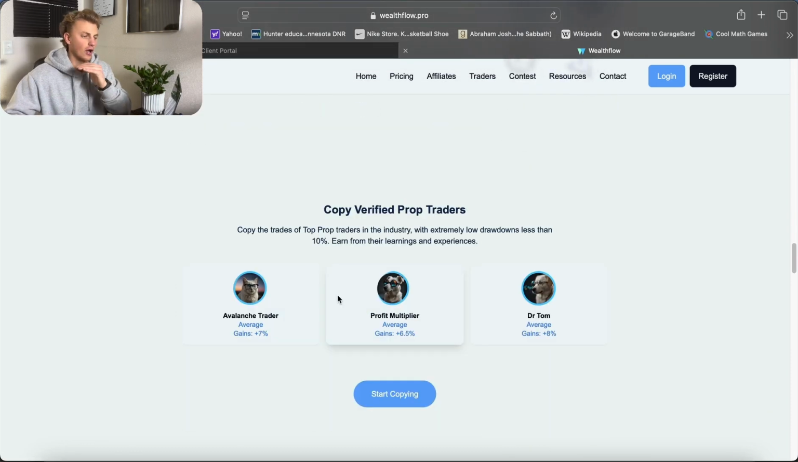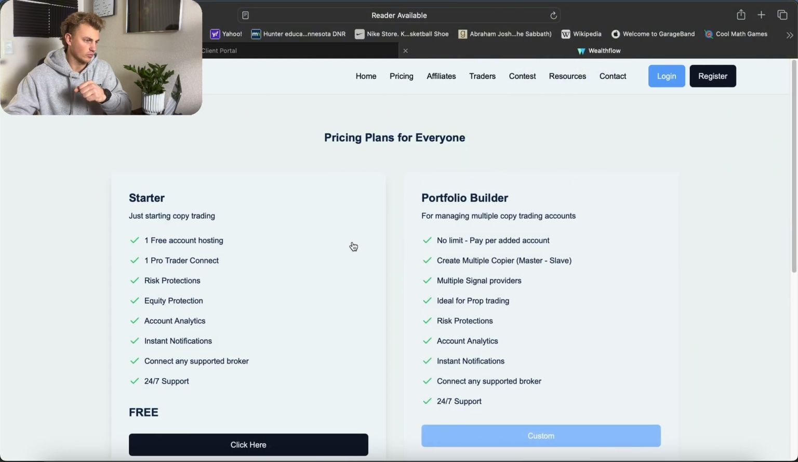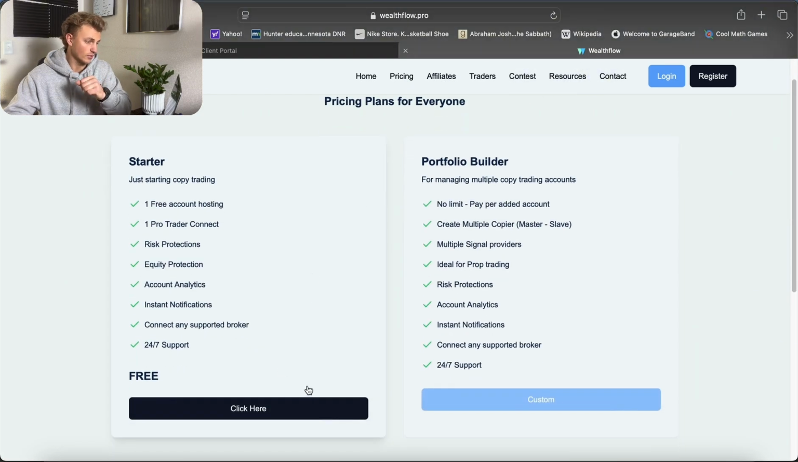Now, you guys are going to want to know how much it costs to subscribe to one of the professional traders' signals. It's $50 a month. Beyond that, I don't really know. It might be $50 for each additional trader. Let's just take a look at the pricing quick. It looks like they do offer a free plan. So if you guys are interested, make sure to maybe check that out.